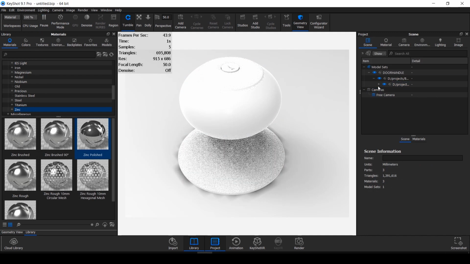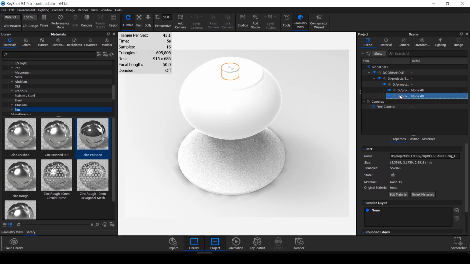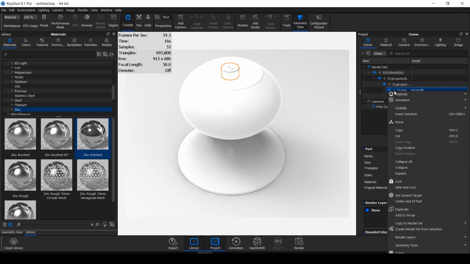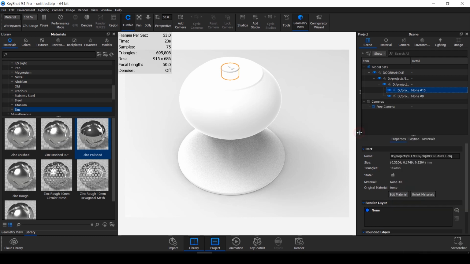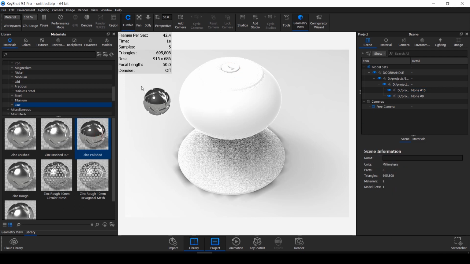Here, when you click on this plus icon in scenes, then you can see we have two different objects, and I can apply different material to these two objects. Okay, to apply different material, I have to unlink both the materials. To unlink, first select the object, right click and go to materials and unlink material. Now you can see that I can apply different material to both the objects.